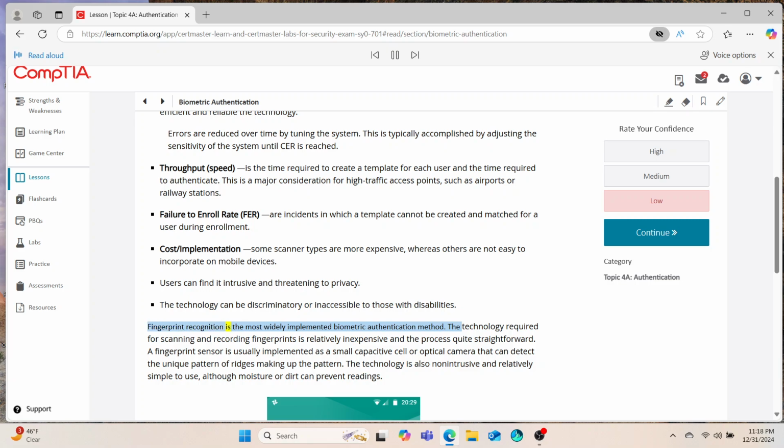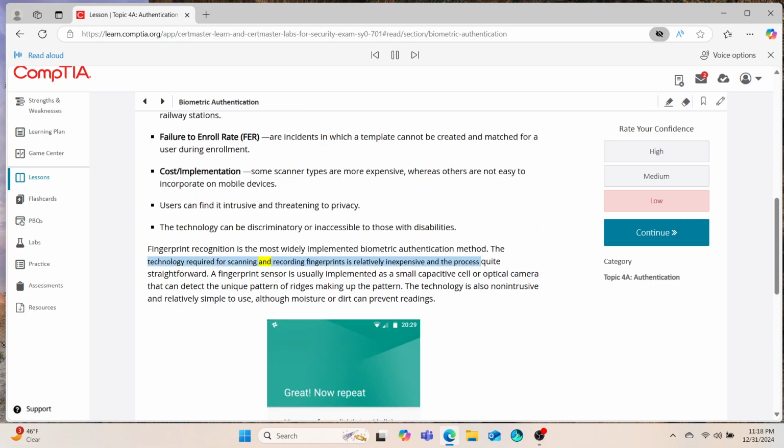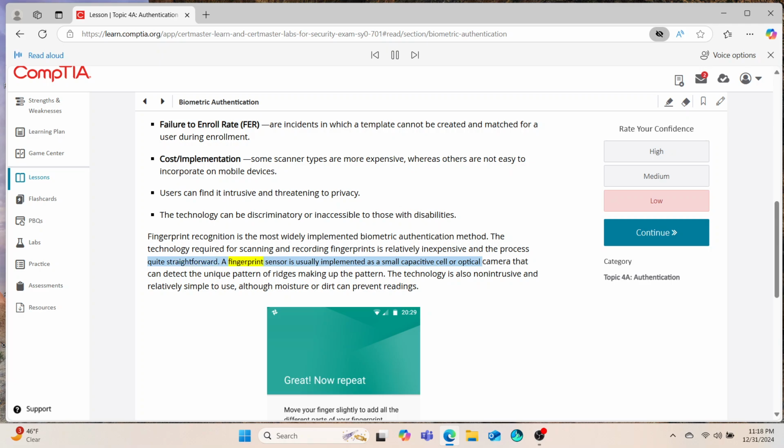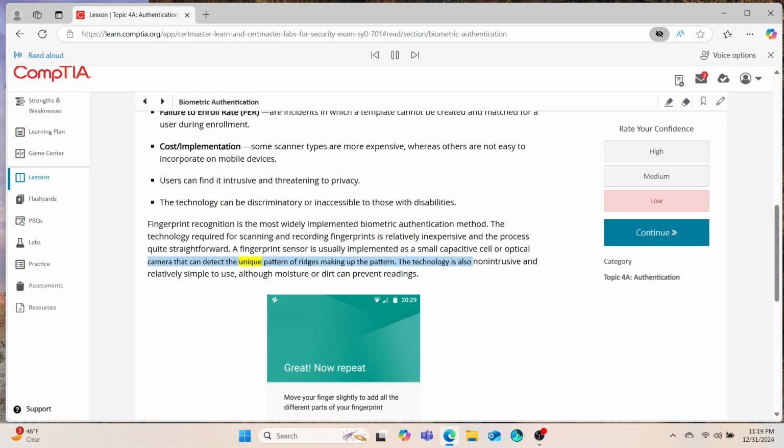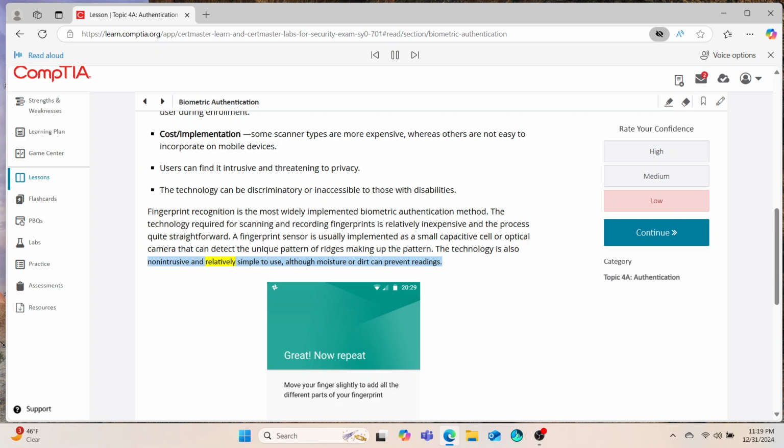Fingerprint recognition is the most widely implemented biometric authentication method. The technology required for scanning and recording fingerprints is relatively inexpensive, and the process quite straightforward. A fingerprint sensor is usually implemented as a small capacitive cell or optical camera that can detect the unique pattern of ridges making up the pattern. The technology is also non-intrusive and relatively simple to use, although moisture or dirt can prevent readings.